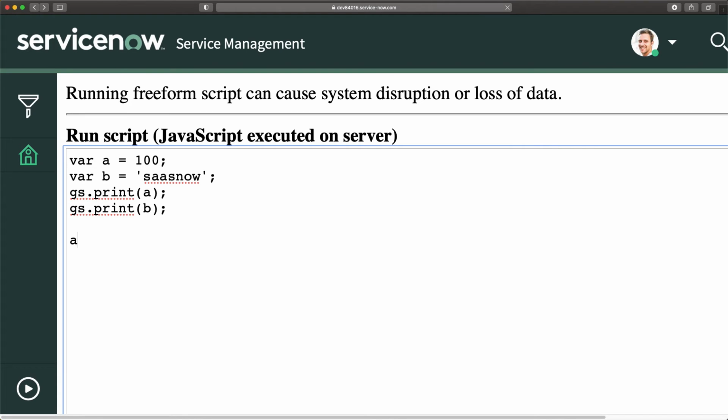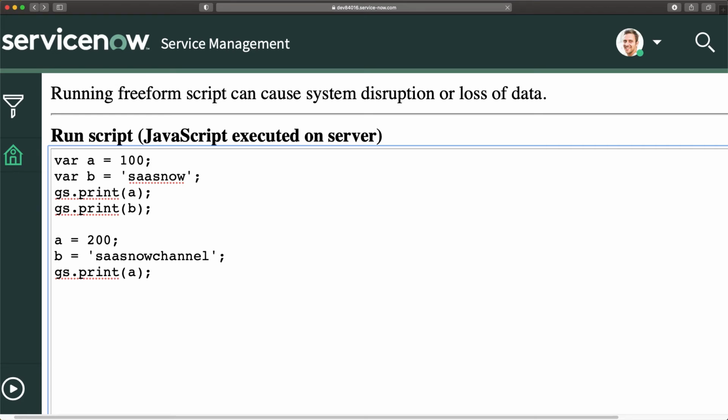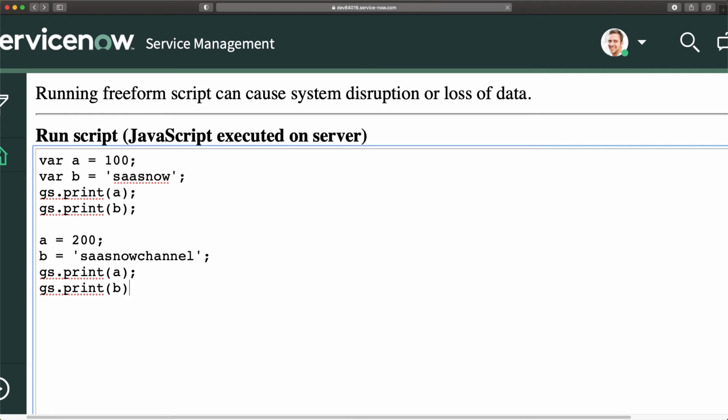So if I do, let's say, A equal to 200, and you can do B equal to, I can maybe do ServiceNow channel, semicolon, and I do gs dot print, I can print A again, and I can print B again. Now you will see the difference.